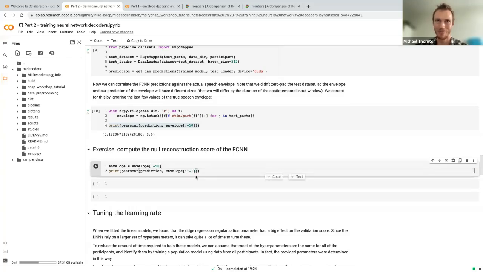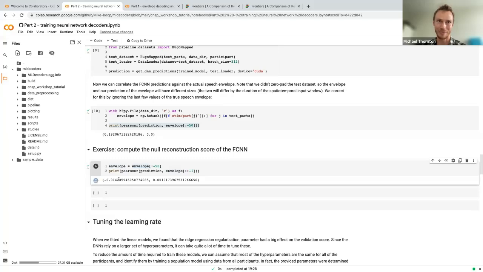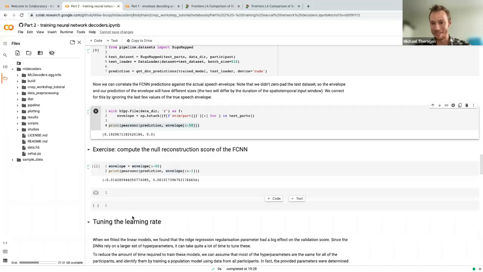By the way, if you're not familiar with Python, this kind of weird notation means reverse the array. This notation means give me everything up to the last 50th element. So this gives you the whole array except for the last 50. And then we can do that calculation, and we end up with something that's slightly negative but also small. So we don't really have enough data to do a hypothesis test, but it looks like the null reconstruction score is quite different to the actual reconstruction score.